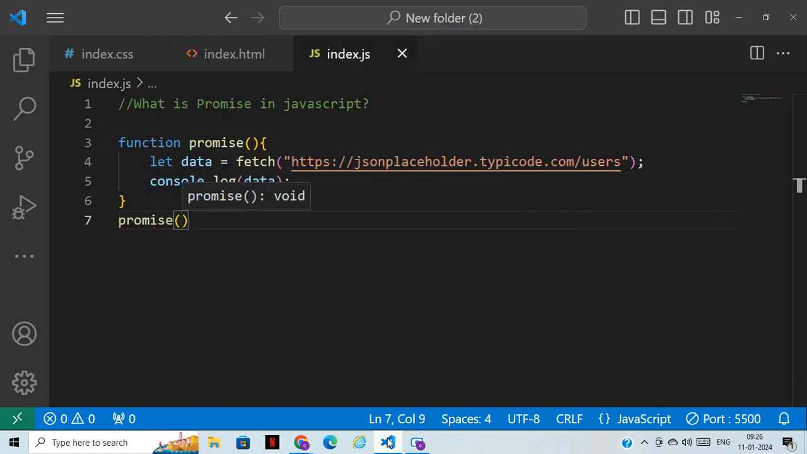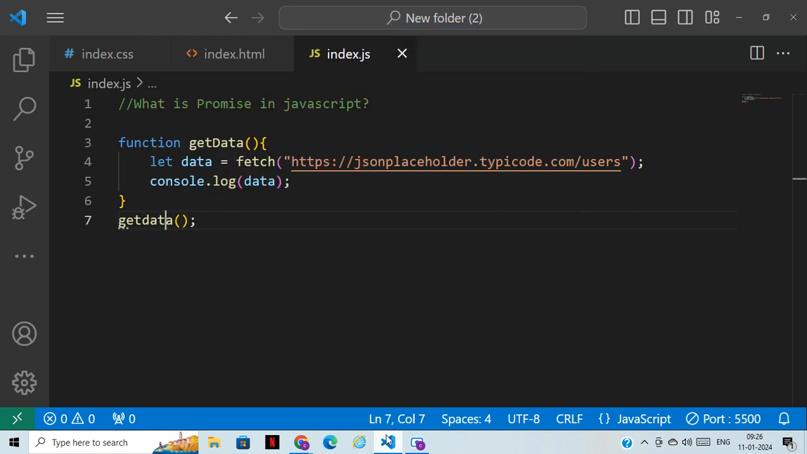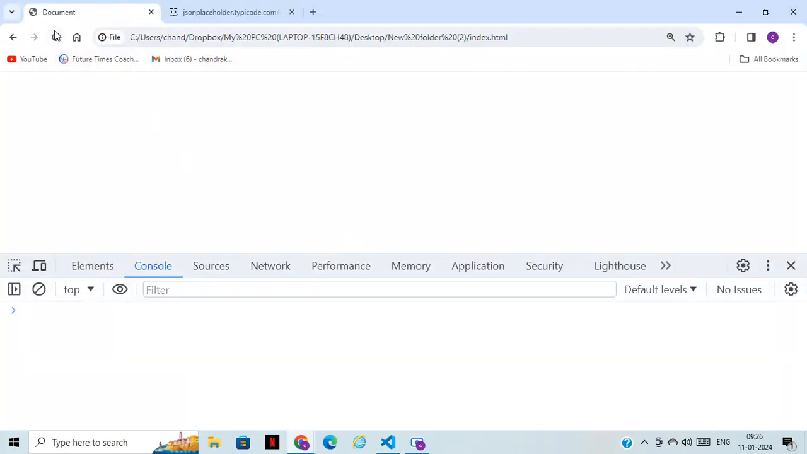Instead of promise, you can write anything here. You can write get data, take data, give data, anything you can write. Get data is an appropriate word, so I'm just taking get data. Now we can just refresh. We can see that the promise is now pending, because it's waiting for a response. I will show you that.